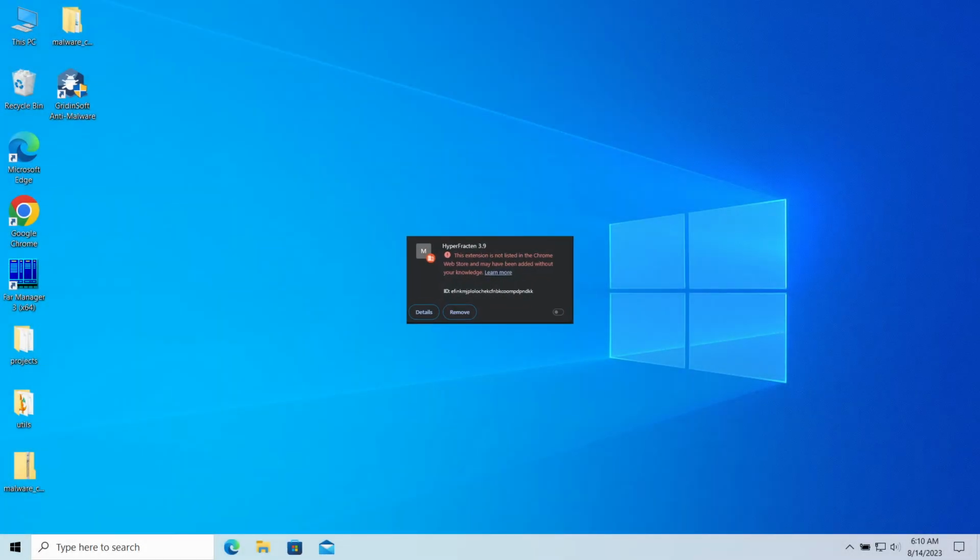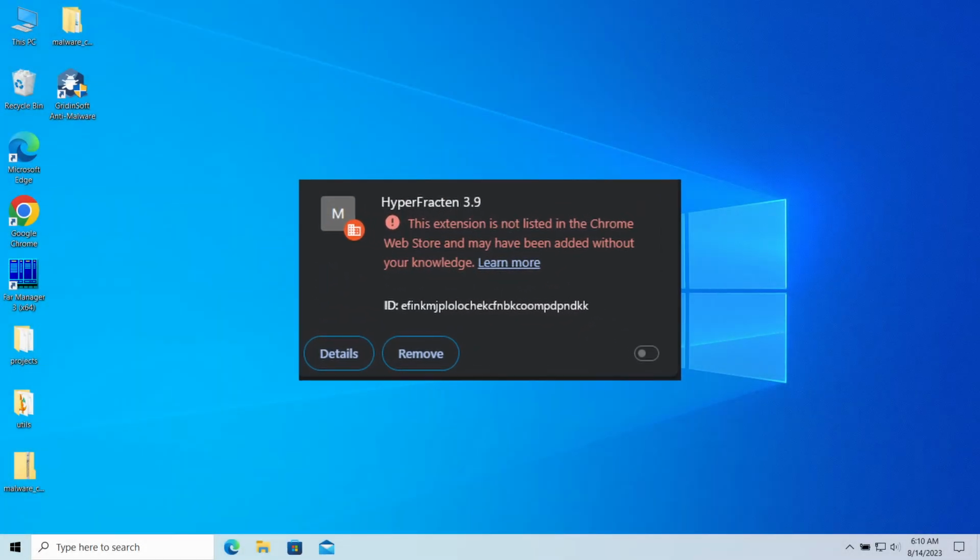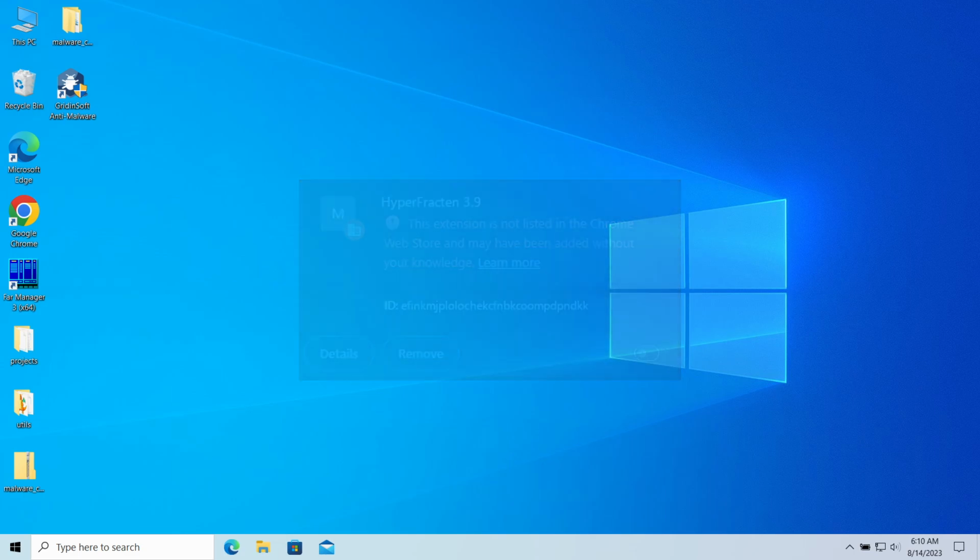HyperFracten extension may unexpectedly appear in your browser, making it impossible to use, as every single attempted search in Google throws you to a strange website. In this video, I will explain what HyperFracten extension is, how it appeared, and how to remove it.